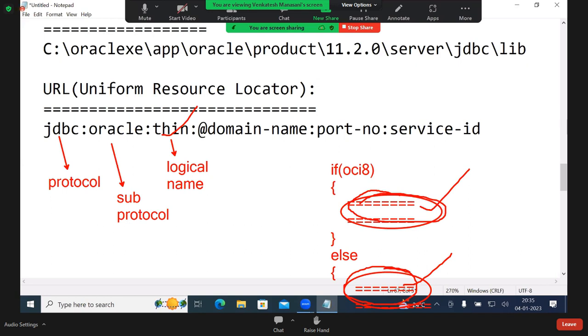Now, you are connecting to an Oracle database. The driver class is the same. For type 2, write OCI 8; for type 4, write thin. If you write thin, this is executed; if you write OCI 8, that is executed. This code is type 2 driver functionality, this code is type 4 driver functionality. Like that, if-else conditions are already written inside the driver implementation. That is the reason it is called a logical name.